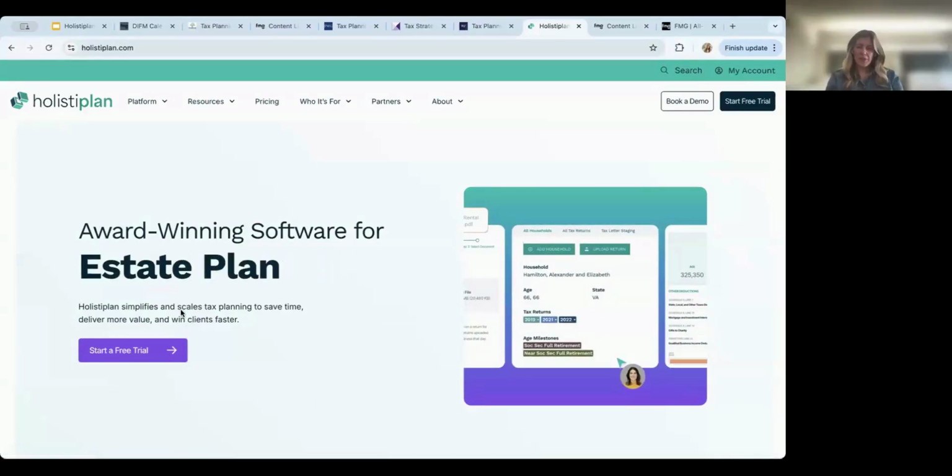Quick overview of what Holistiplan is. We're a tax planning software solution for financial advisors. We make it really easy for you to start having that really hard conversation about tax planning needs with your clients. We create it in a very simplistic way with our tax report. You, the advisor, collect the tax return from your client, upload it into our system, and in about 45 seconds, you've got this amazing report to go over with your client about their tax planning needs. At the bottom of the report, there are these observations.